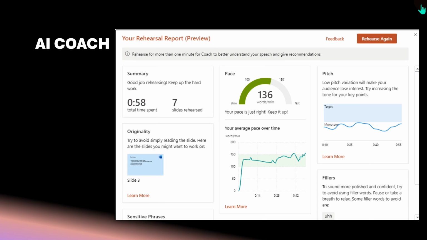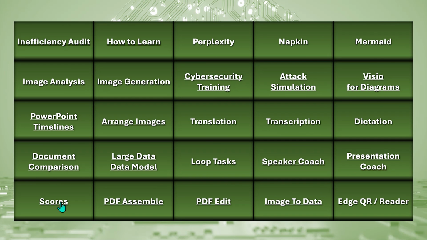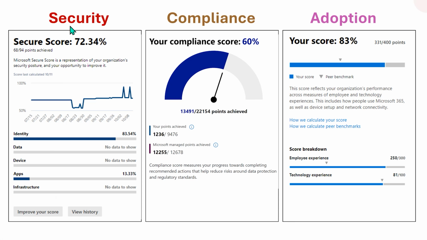So that's PowerPoint Coach. Now from an IT security perspective, irrespective of which Office you have, there are three scores at least to look at. There are more. Security score, compliance score and adoption score. I'm sure most of you already do that. But this is equally important because this breakdown also gives you action items. Now all of you know that this is not just a number. It changes daily based on the threat perception and it gives you actions to improve the score.